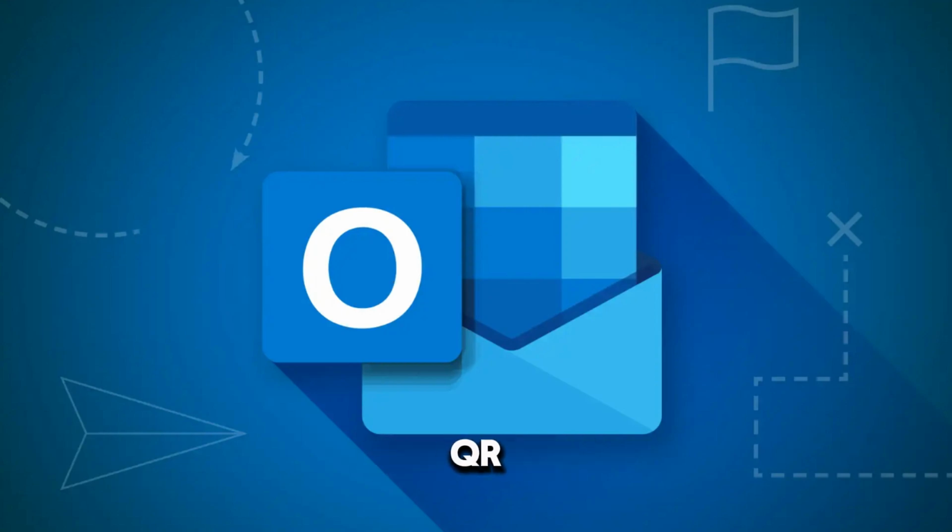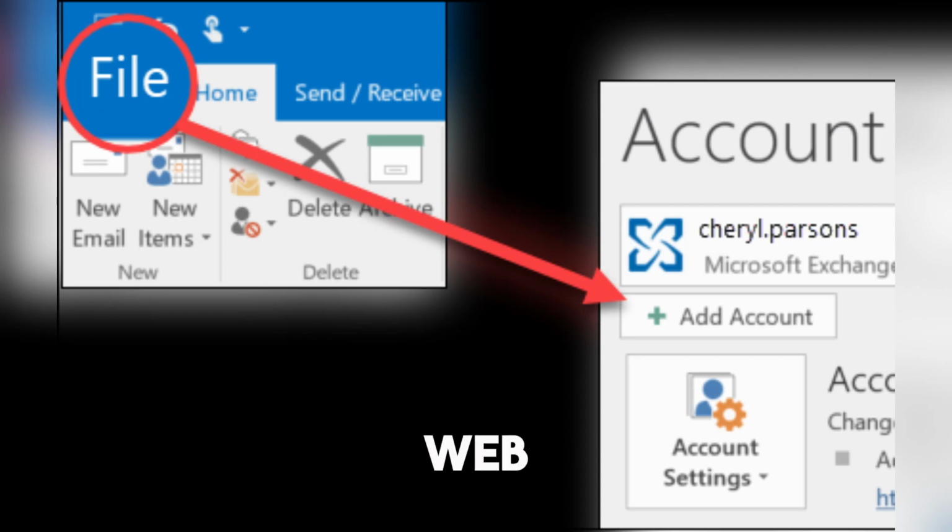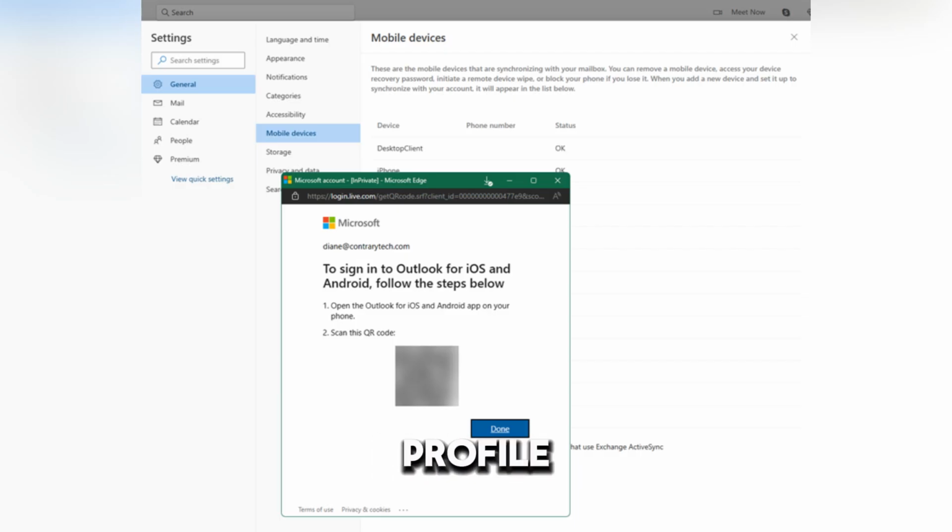Steps to generate QR code. Log in on desktop or web. Open Outlook desktop app or go to outlook.com. Sign in with your Microsoft account. Access Add account. In the desktop app, go to File, Add account. On web, click your profile icon, top right, My Microsoft account, or start adding a device.